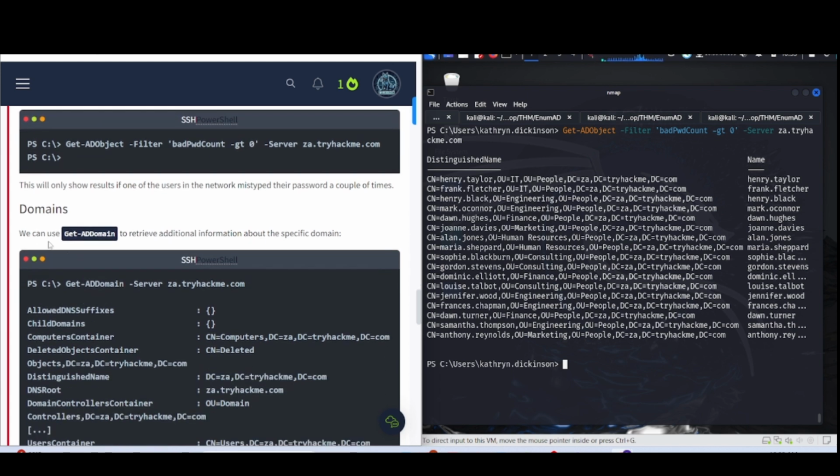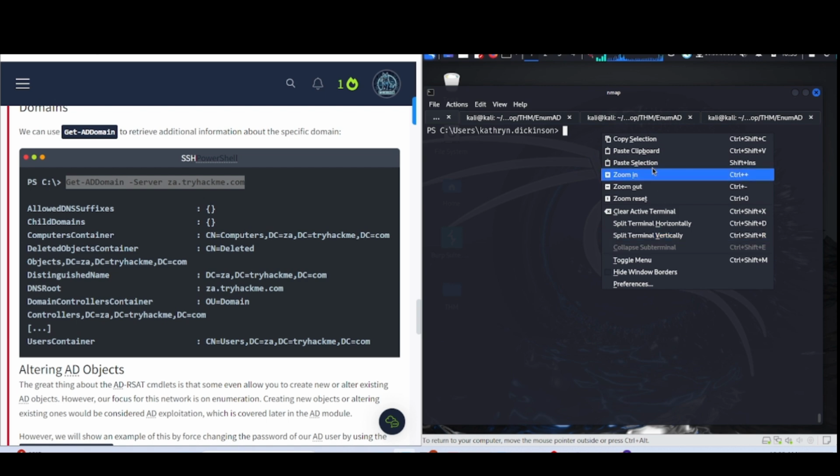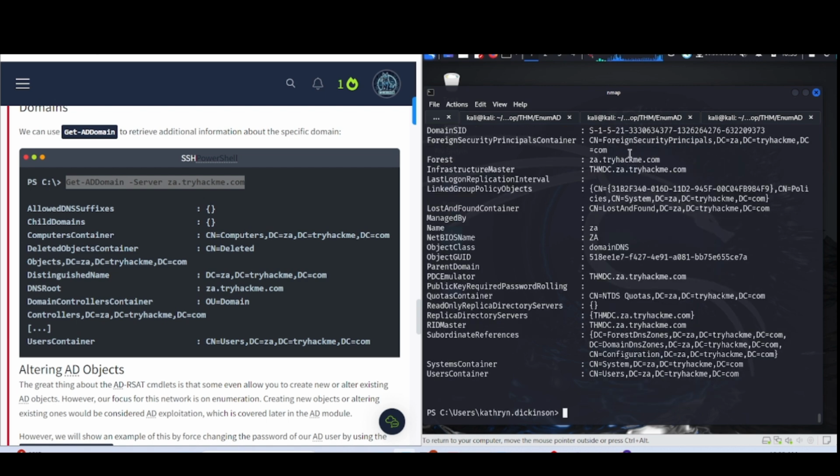Domains. We can use Get-ADDomain to retrieve additional information about the specific domain. So let's go ahead and do that here. Okay. There we go.